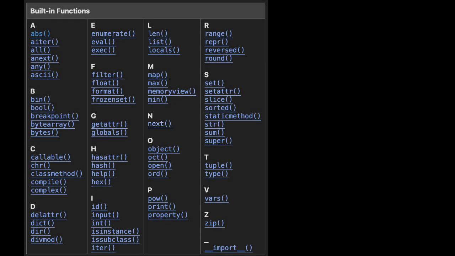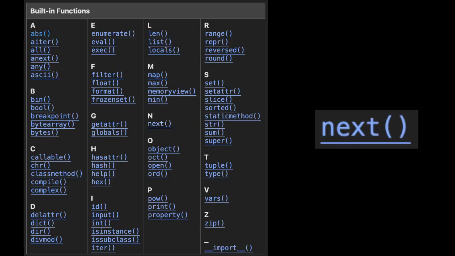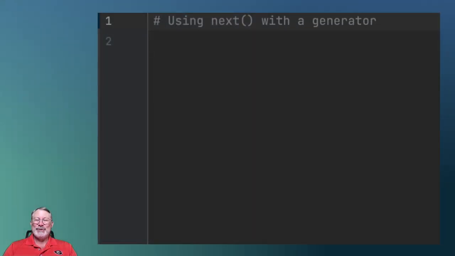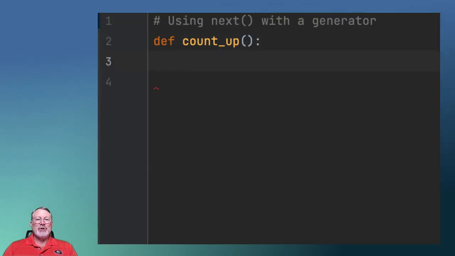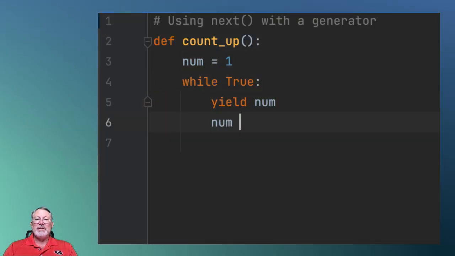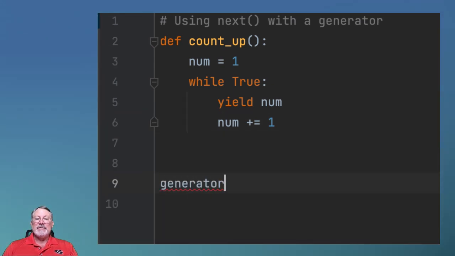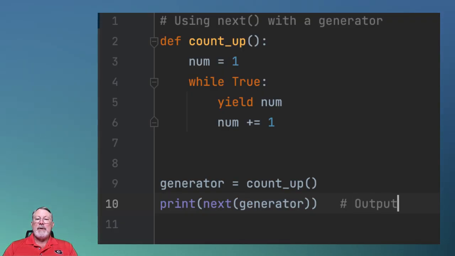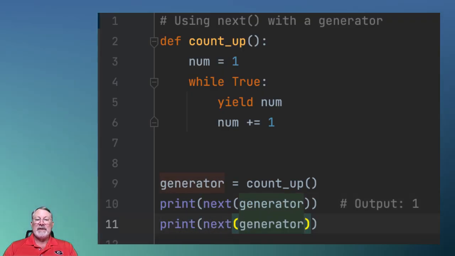Python programming language has over 60 built-in functions to help you code more efficiently. In this video, we will discuss the function next. Hi, Python learners. In today's video, we're talking about the next function, a built-in tool for working with iterators. By the end of this video, you'll understand how next works, when to use it, and how it can make your code more dynamic and efficient.